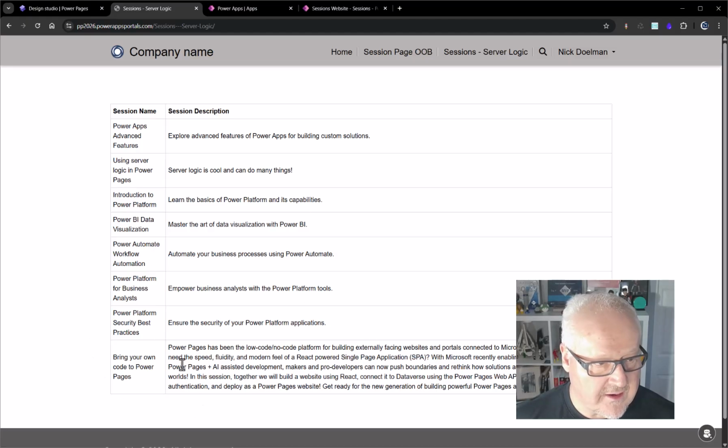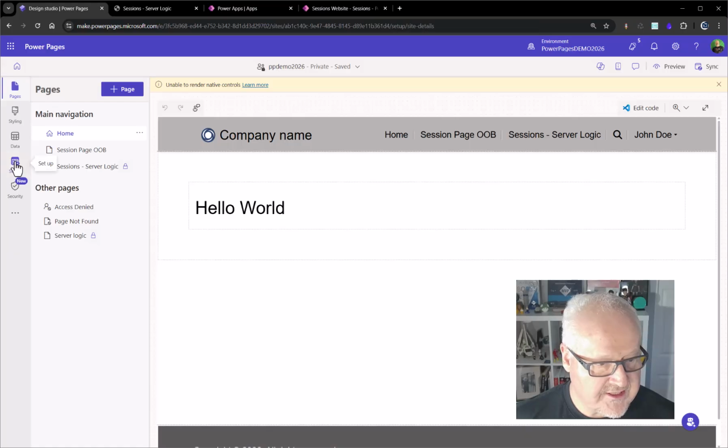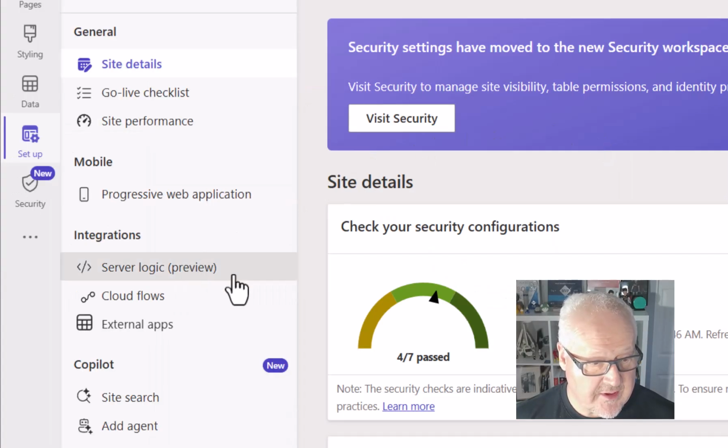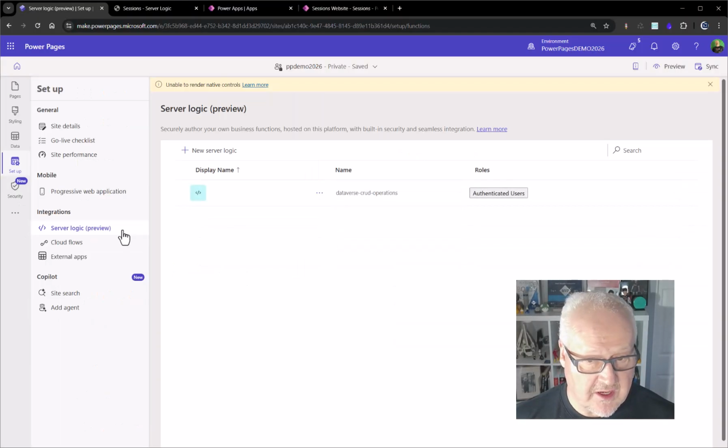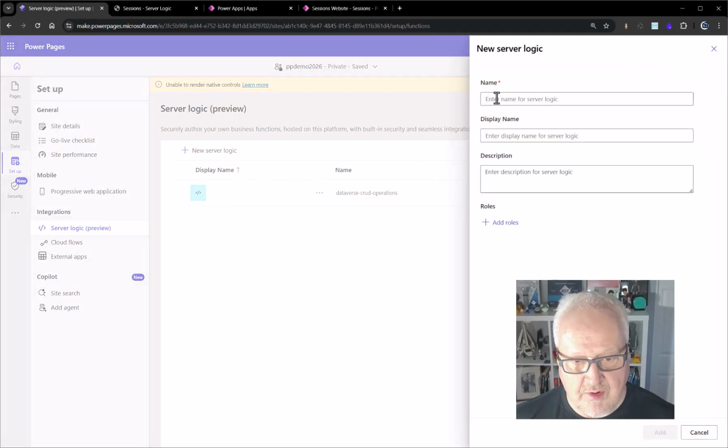All right, so first off, I'm going to go into the Design Studio. And if we go into the Setup Workspace, we see that we have a new feature here called Server Logic. And I've already created a new server logic here, but I would go through and give it a name. You can call it whatever you want. You give it a display name and a description. And then you also have to specify the Power Pages web roles who will be allowed to see this.